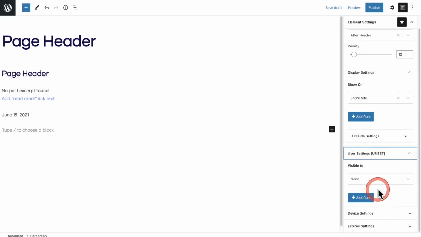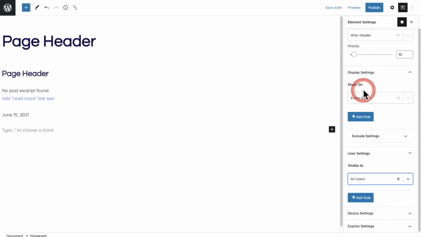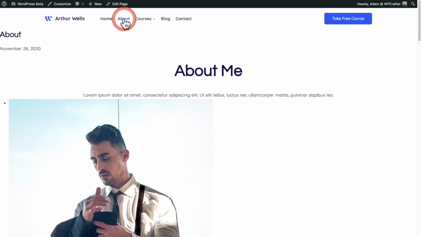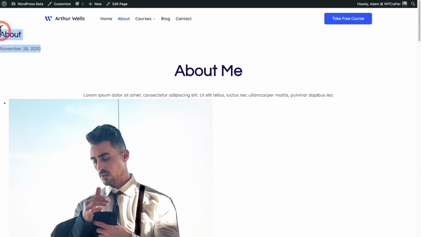And for what users do you want to see this, I'll just choose all users, but there's some really cool stuff that you can do there with these rules. So let's go ahead and click on publish, and take a look at the front end of the website. Okay, so here's the about page, and this is where the normal Gutenberg content is. But look, you can see there it is.